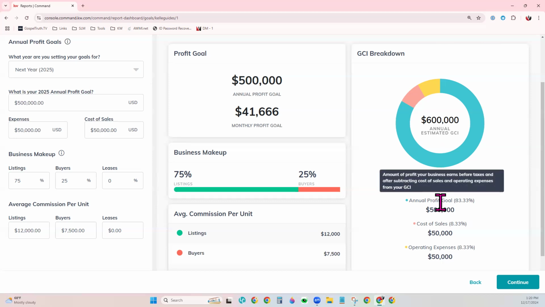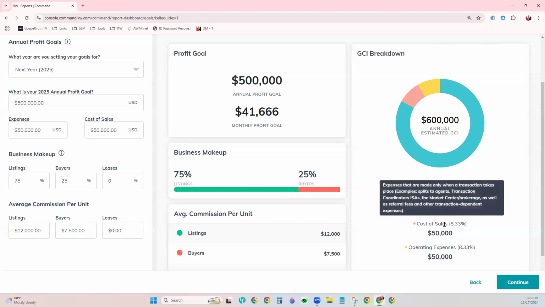Coming on down and hovering over annual profit goal, it will give you a definition there as well. Your profit is the profit your business earns before taxes, but after subtracting your cost of sales and your operating expenses. So it is GCI, your gross commission income, minus your cost of sales, minus your operating expenses, but before taxes. Your cost of sales and operating expenses will also be defined here as well.